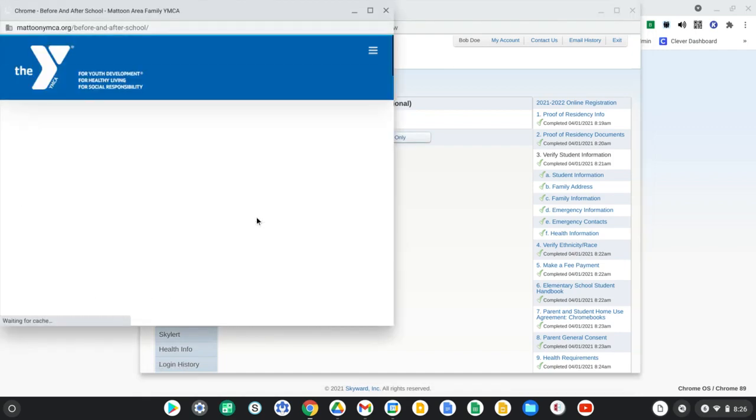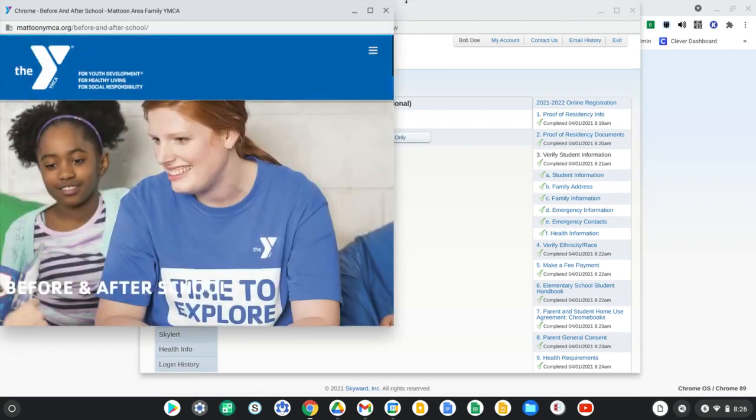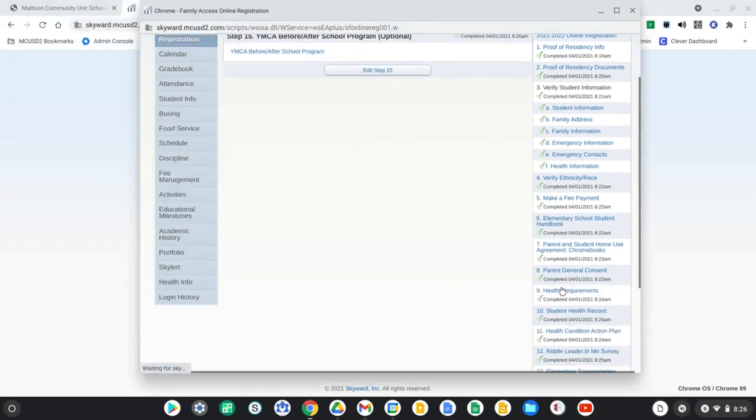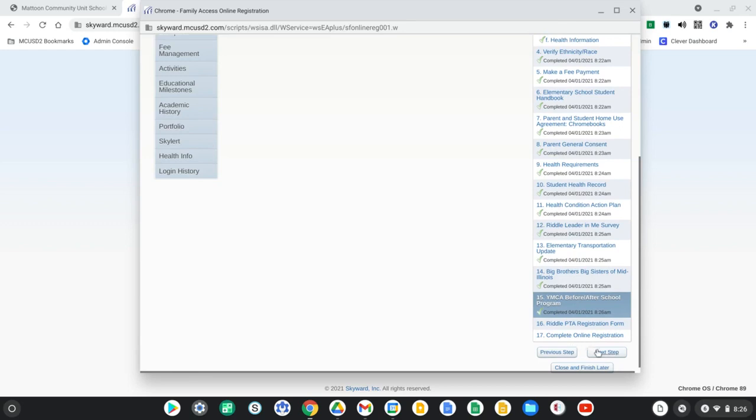Another optional program is the YMCA before and after school program. If you'd like more information about that, you can click on the link and fill out whatever is needed. When you're finished, hit complete step and next step.